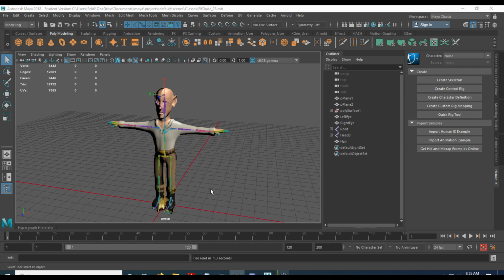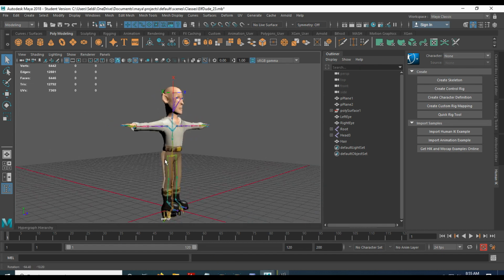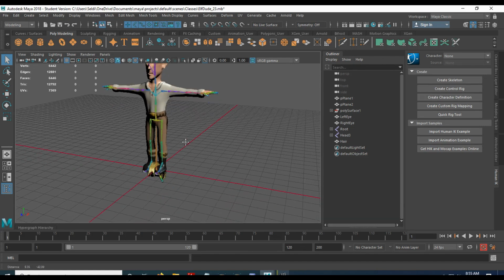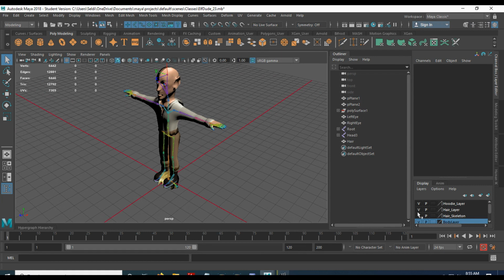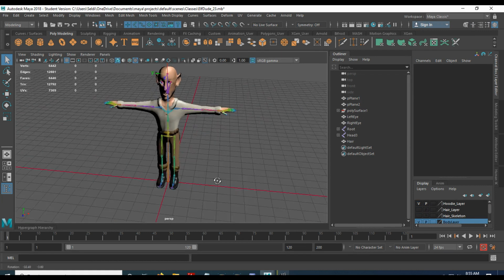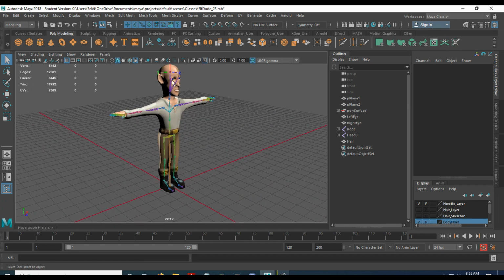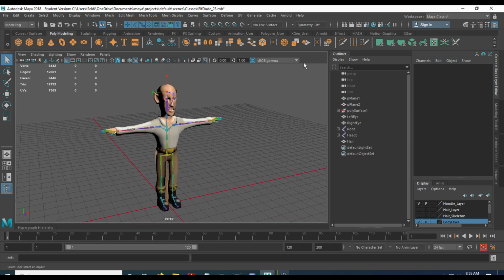Alright, so we're inside of our scene here with Maya, and our elf is looking great. What I'm going to do is hide that hair piece, because we don't need that. So, hair layer and hair skeleton, we'll get rid of those. And before we do anything to this, let's go ahead and save this.